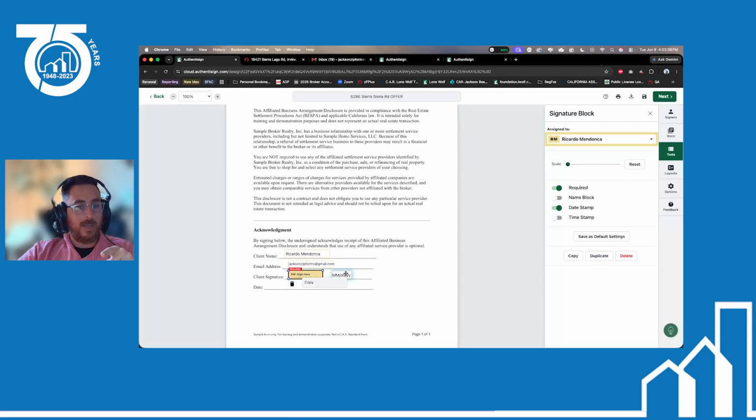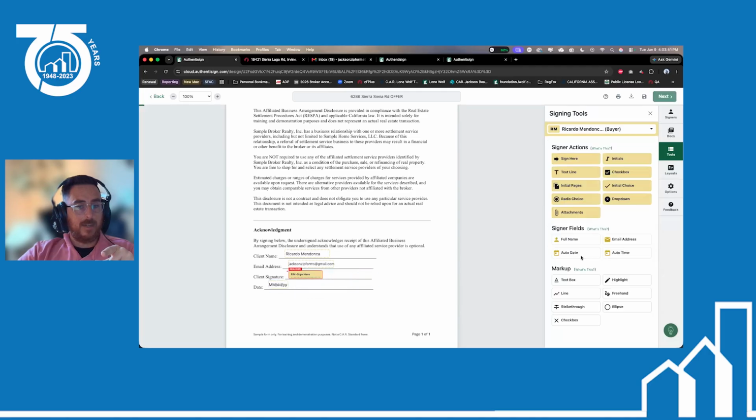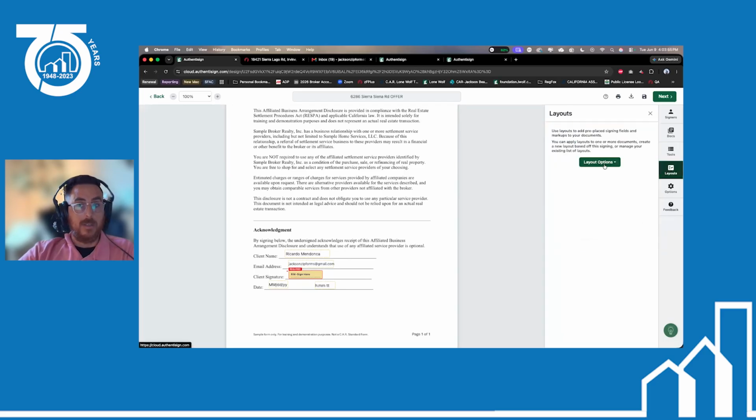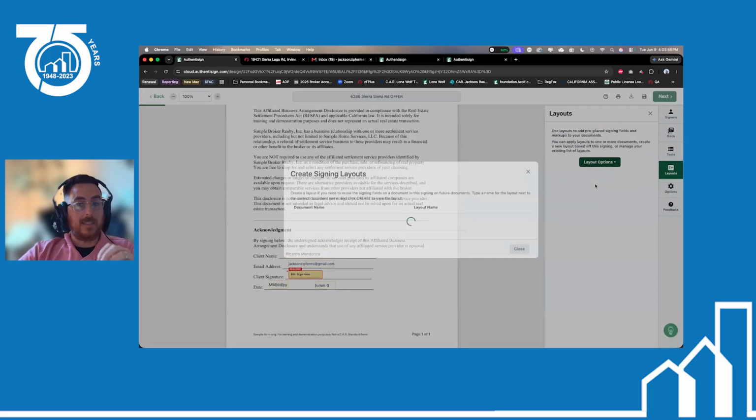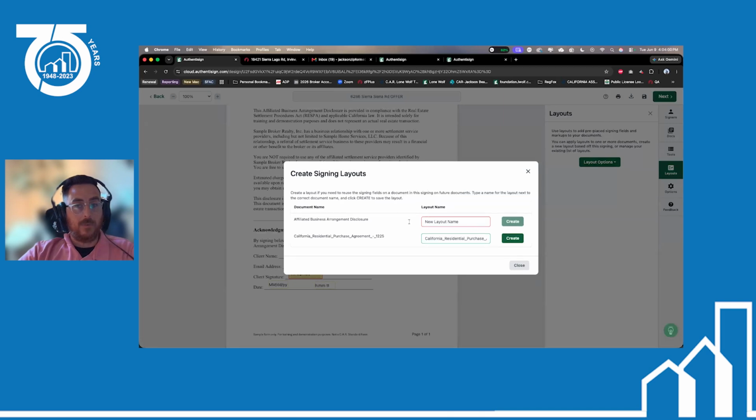I'm going to go kind of small with it. The date we're going to grab down here. I'm also going to, once again, grab that time. So I'm tagging the document. Now, I want the system to remember the way that I've tagged this for future signings. So I'm going to click on layouts. Under layout options, I'm going to create a layout. And for this ABA, we're going to call this our ABA buyer. Okay. We're going to create that new layout.